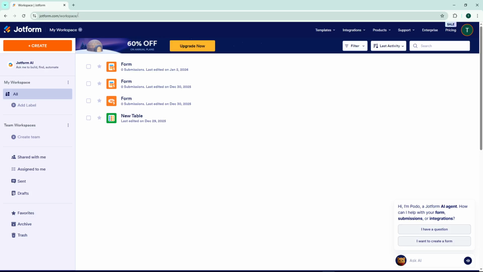To get started, open your web browser and navigate to jotform.com. Once the page loads, you'll need to sign in using your login credentials. Enter your email and password to access your account dashboard.